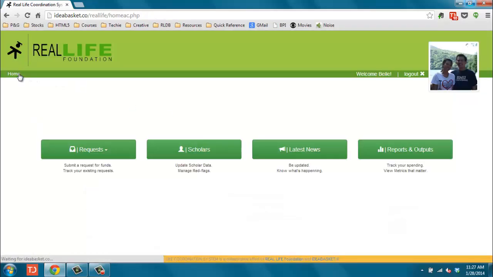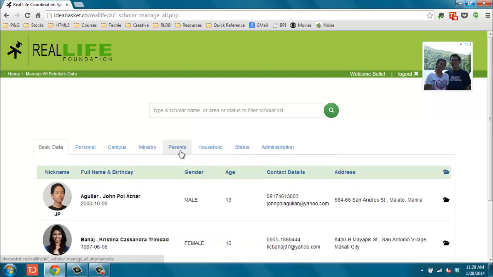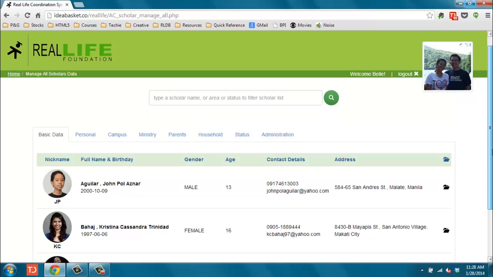Now let's look at the next module for the real life coordination system. This one is the scholars module, and the area coordinator should be very familiar with this. This module basically lists down all the scholars and all their information for consumption of the area coordinators. Now, if you are an area coordinator for a certain area, only the scholars under that area will be visible to you.